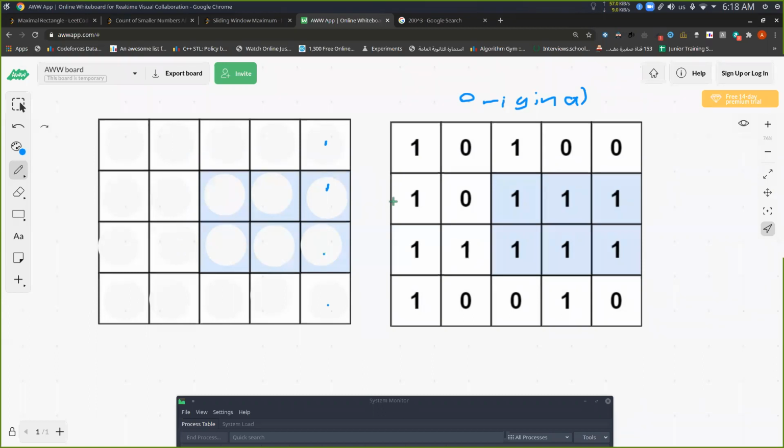So let's fill this matrix the way I said here. I'll start at the rightmost cell for every row. Starting from this row, if I encounter 0, then immediately I'll put 0. Okay, here 0, here 0, immediately.